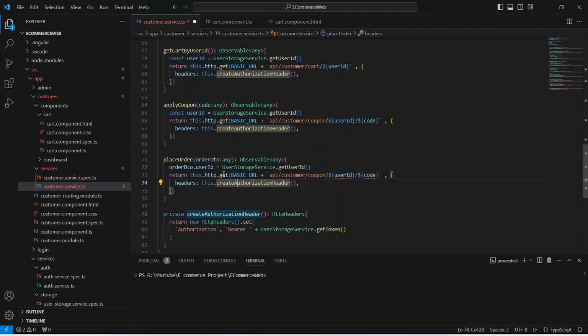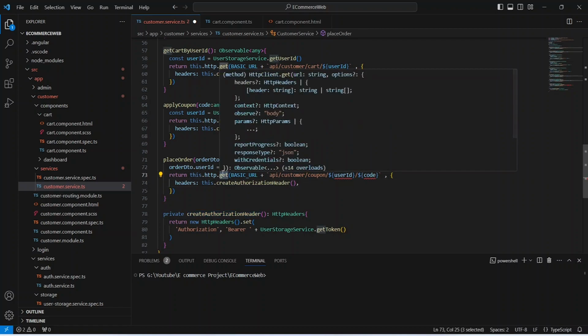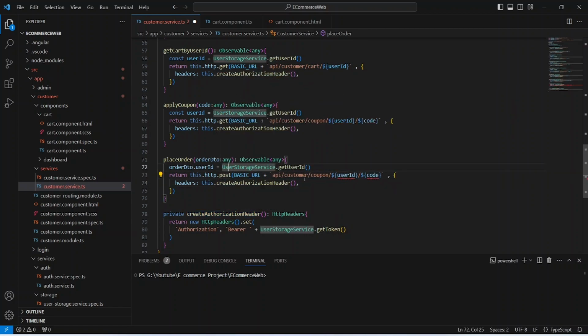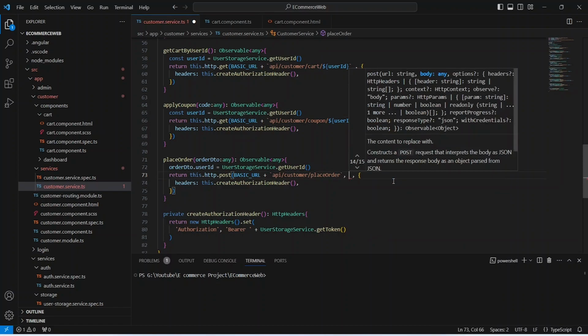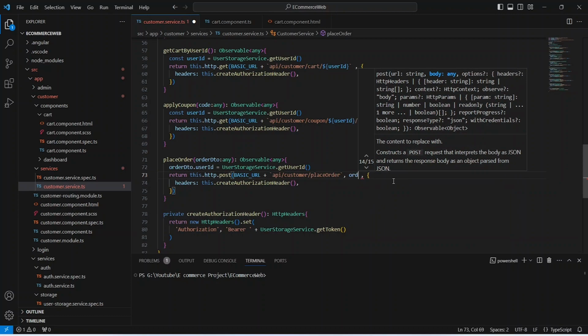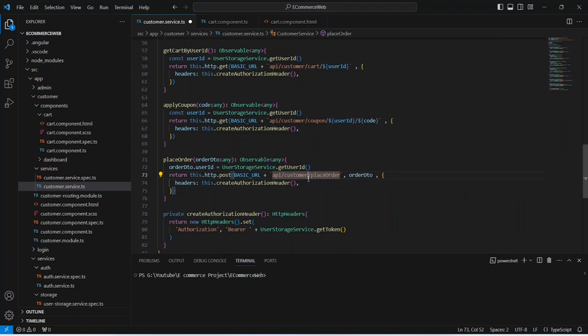And after this we need to update the method from get to post, and here we need to add the URL for the endpoint, which is api/customer/place order. And after this we can remove this code to pass the parameters, and we can mention the request body and we can pass order DTO. Our place order API call is completed.